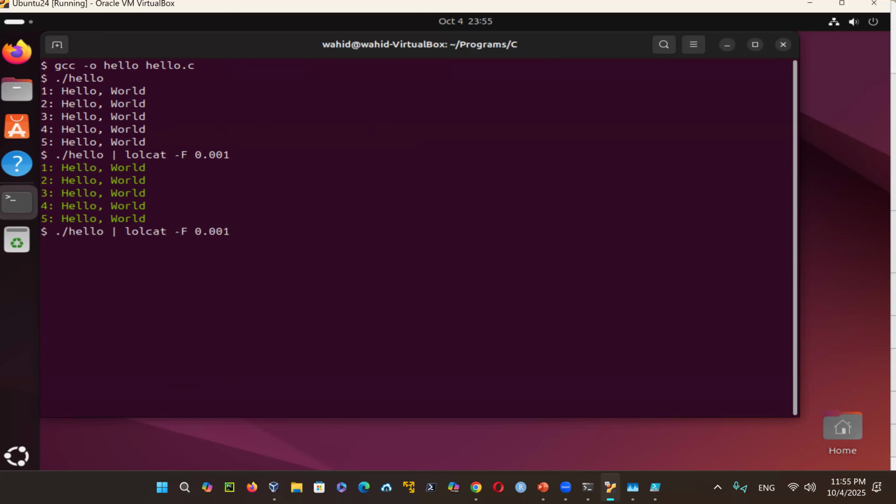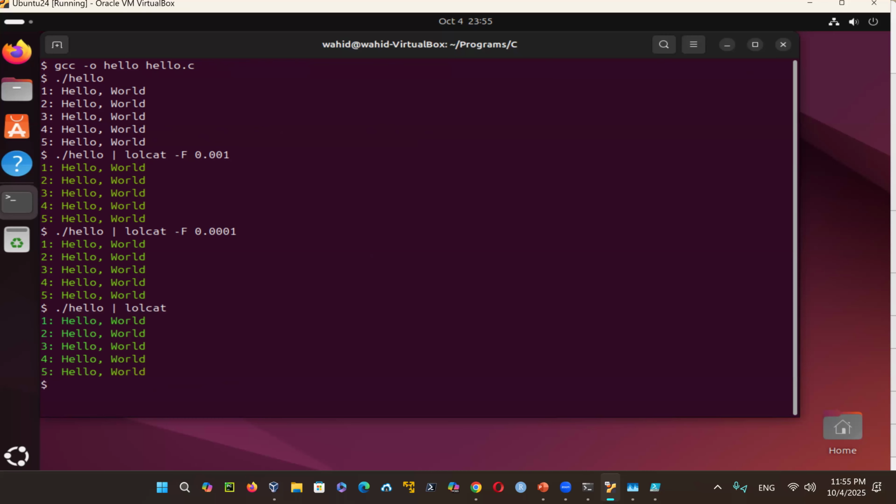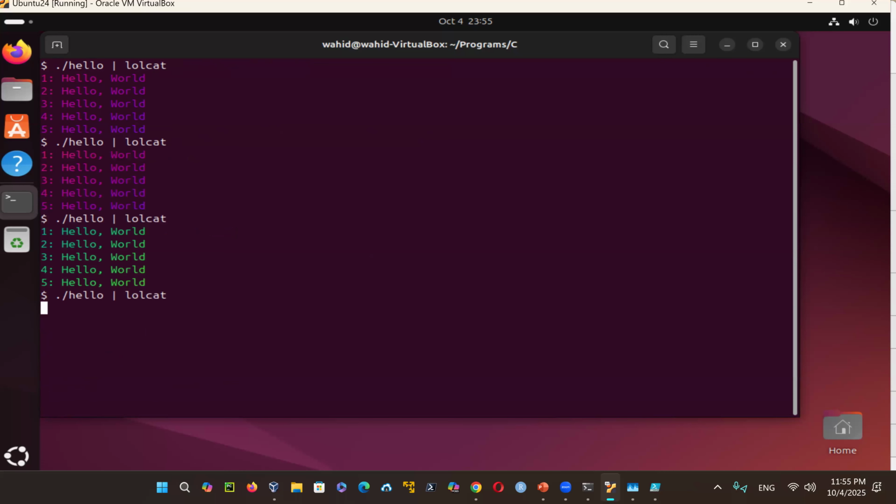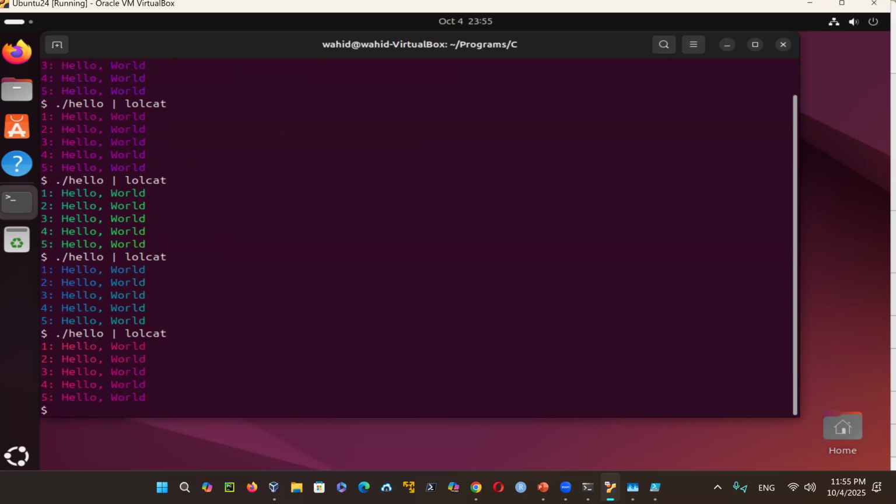If I wanted much more different colors, I could also do it without this, and then every time I get a different set of colors. So depending on how many times you run it, you get a different set of it. But notice how simple it is.